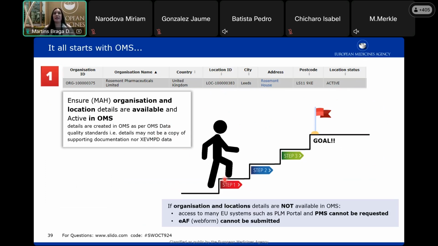And what happens if this step doesn't go as it should? The consequence is that if organization and location details are not available in OMS or not active in OMS, there are two examples. One of them, you cannot access EU systems such as PLM and PMS. It cannot be requested. When you use the EAF web form, information cannot be submitted because the organization and location are not there. So this is the first step: OMS ensuring that the data is available there.